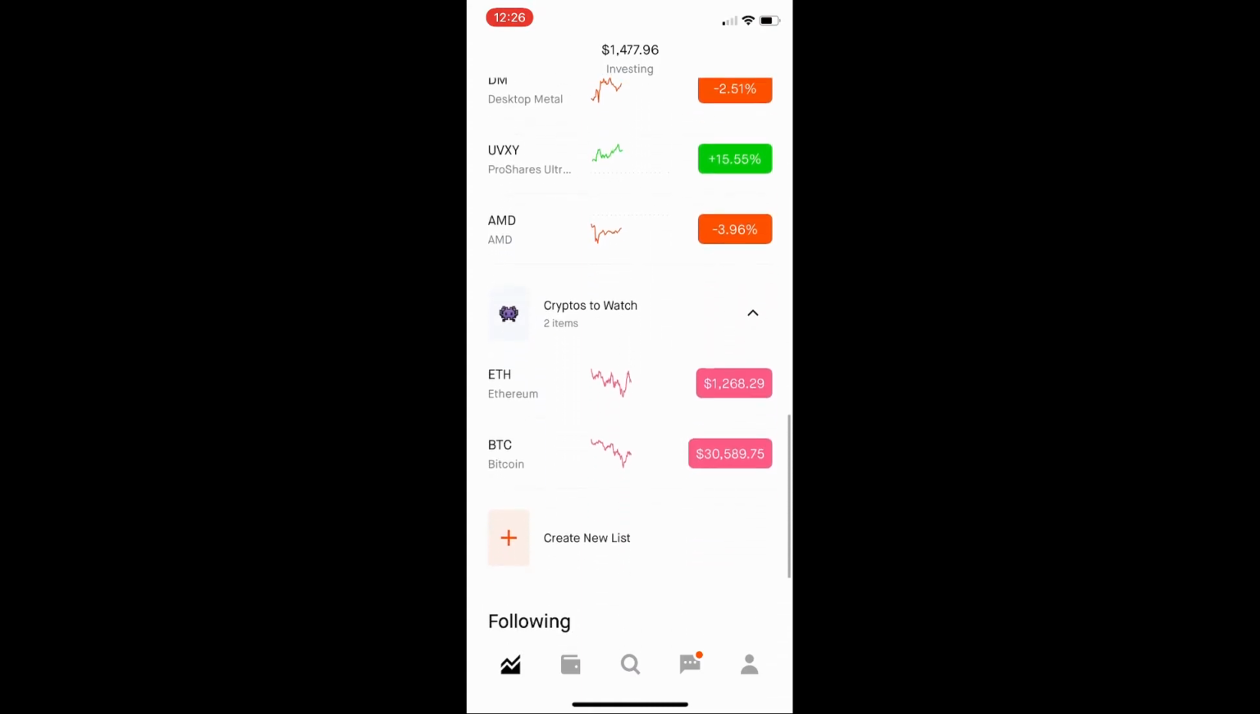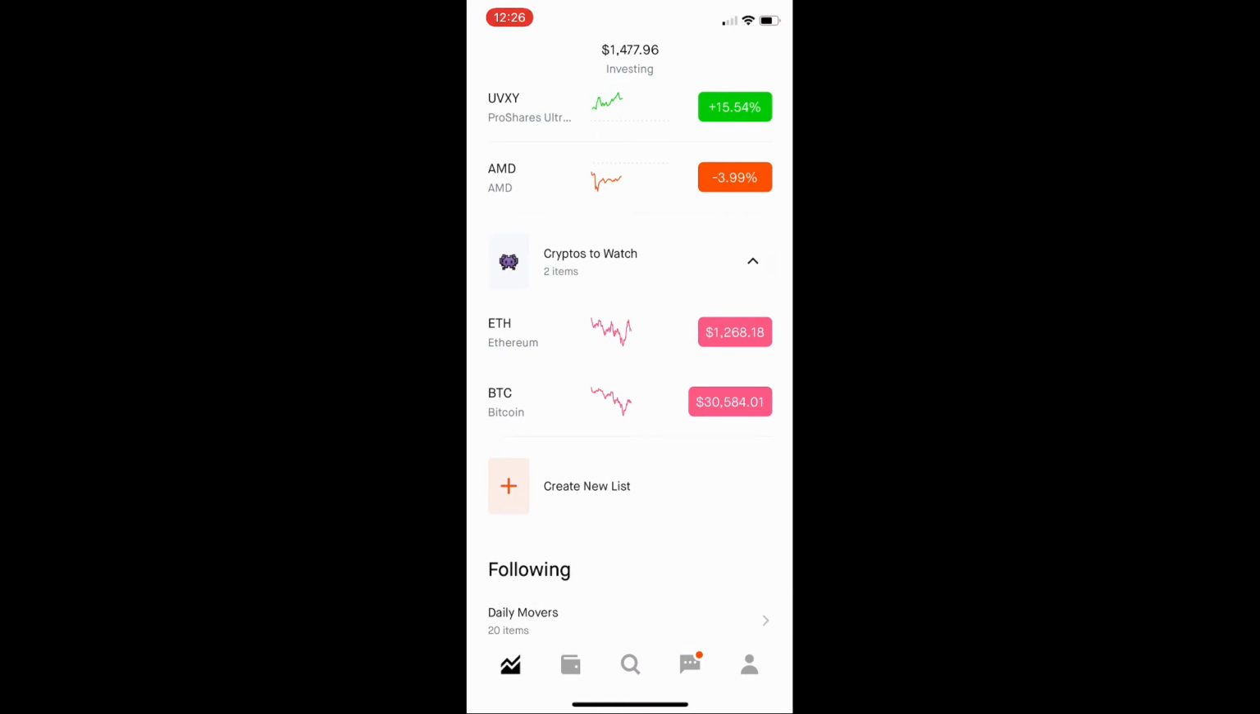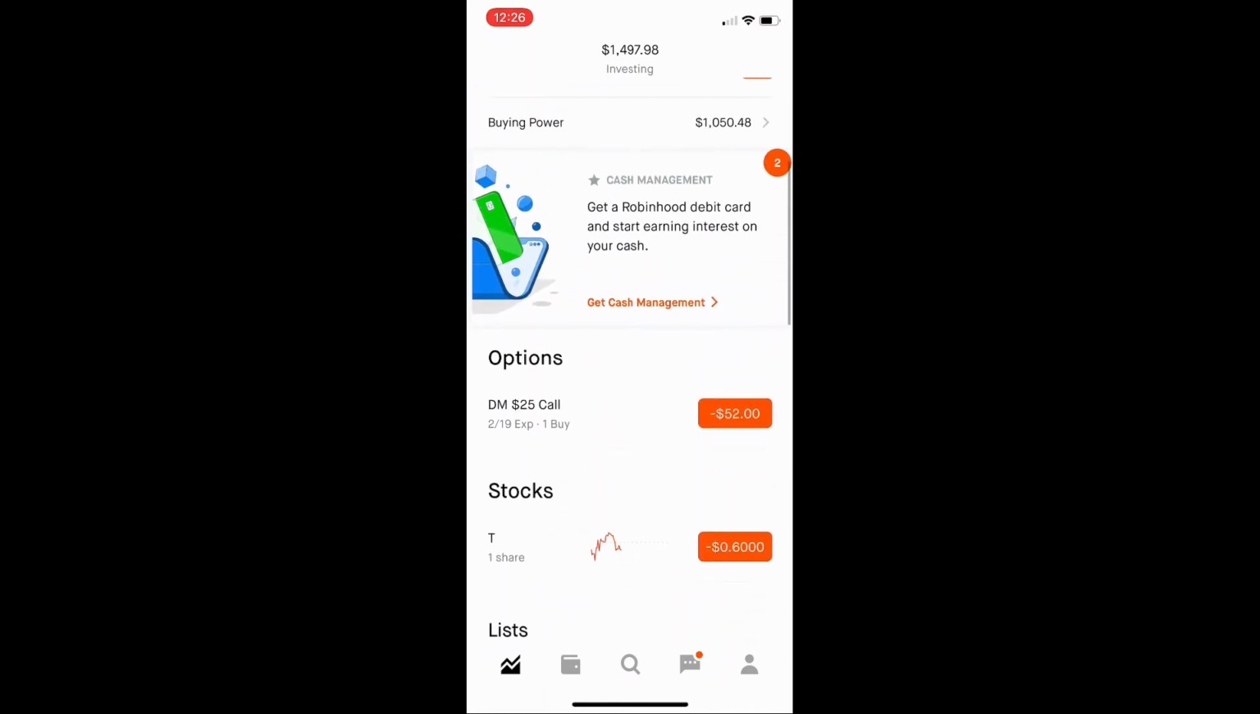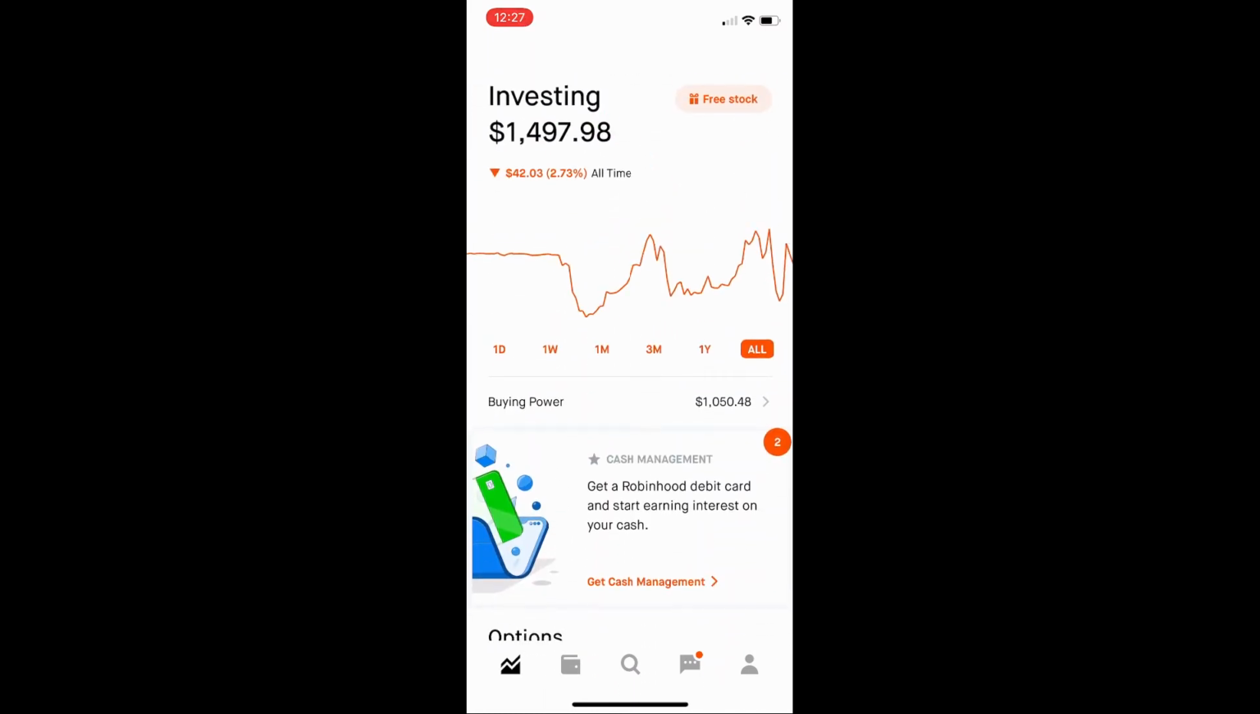Alright, if we scroll down here, you can see that you can also invest in the price of cryptocurrencies. There's a whole bunch of those. Alright, so now let me show you how to go about actually buying a stock. It's really, really easy. So what we're going to do is we're going to click on the magnifying glass in the bottom middle right here.